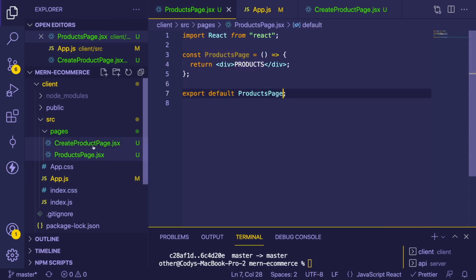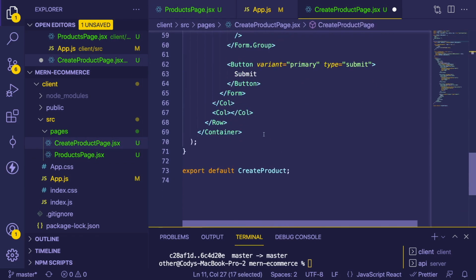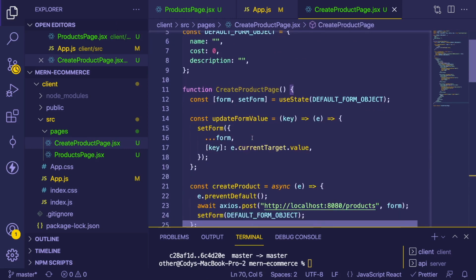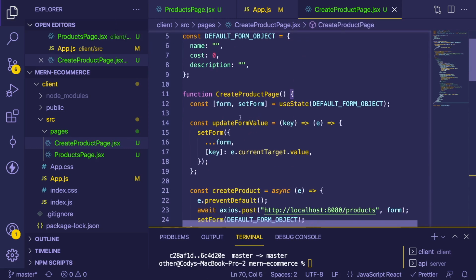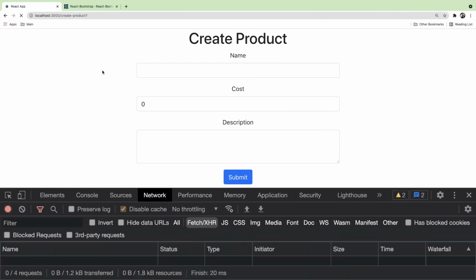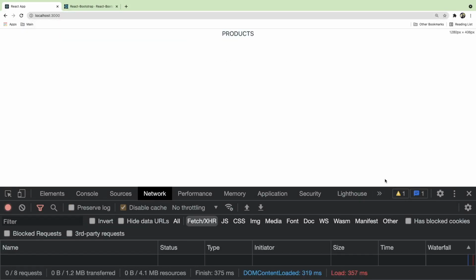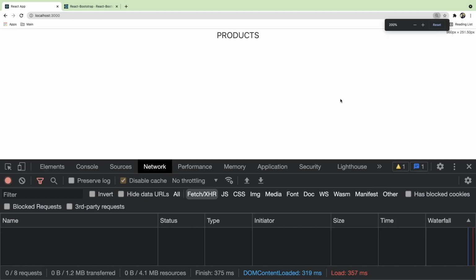Let me also rename these real quick. To be honest, I don't like using default exports, but we'll just keep it consistent. So I did some refactoring, make sure the UI still works. And it does. So let's go back to the main page, and product shows up here. So our new page is working just fine, and we can see it.